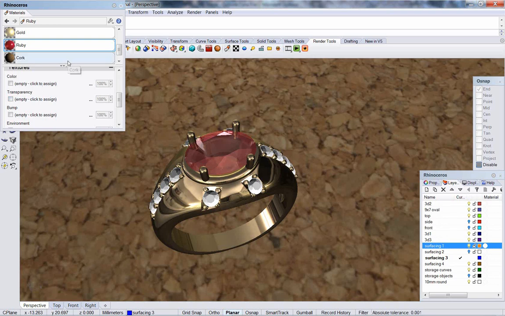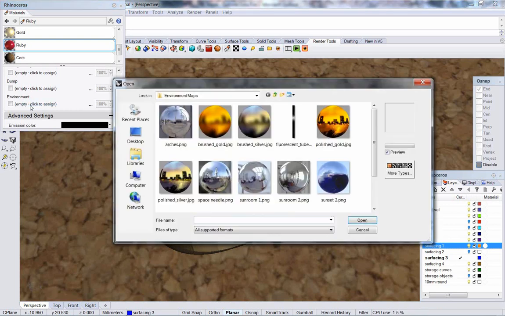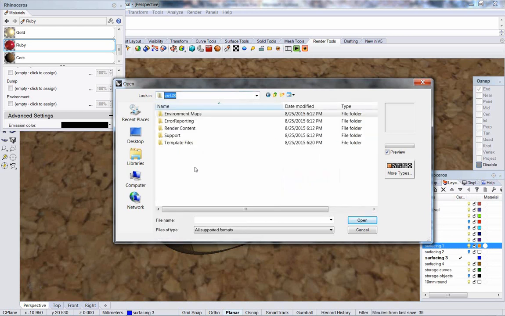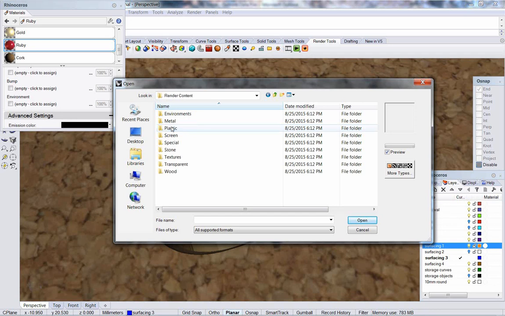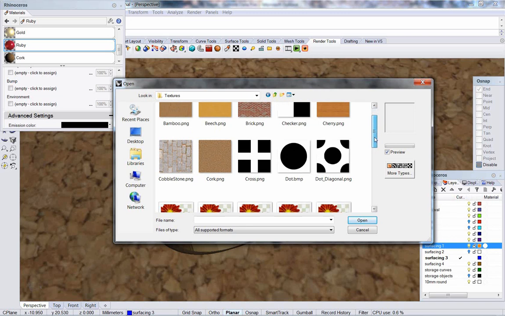I need to find out where those are held in Rhino's memory. That's my problem, and that might take me a second. So bear with me. Environment maps. I do not want an environment map. Rendering content. So I went up one folder, render content, here we go. Alright. Textures has a whole bunch of things in it we can use.